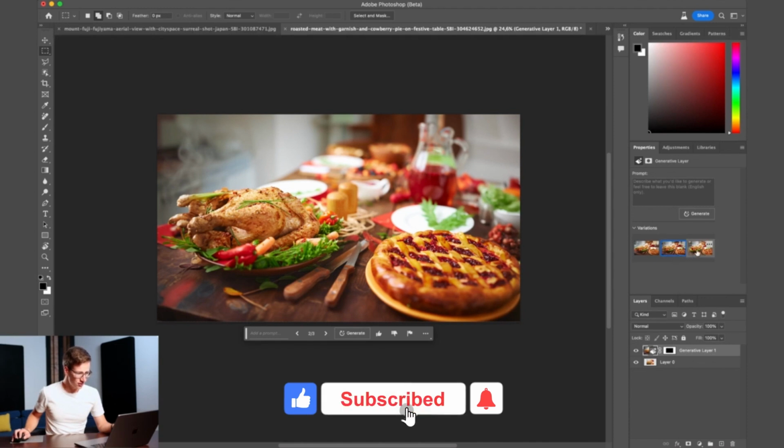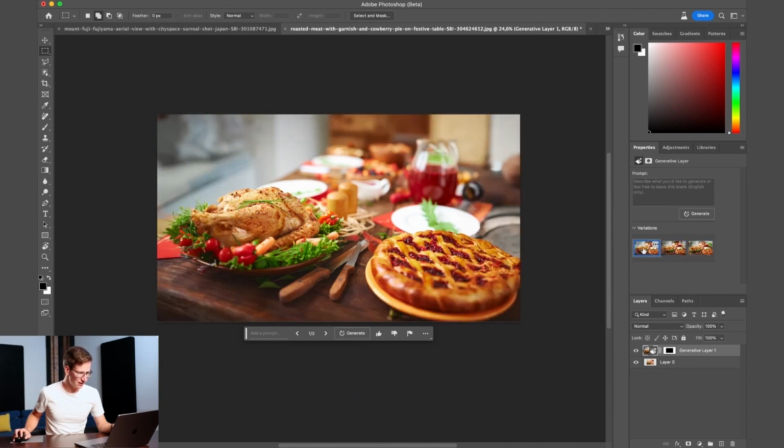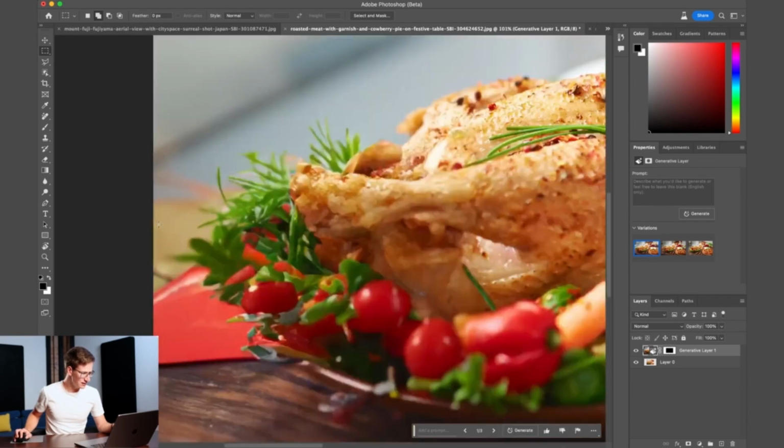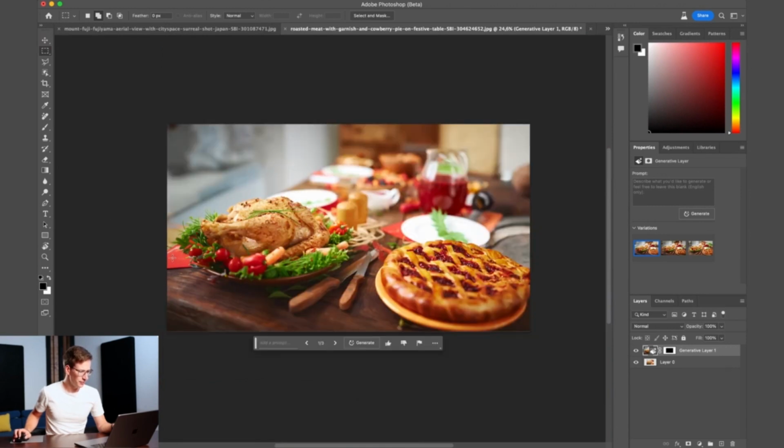Let's look at some variations. Okay, this is also pretty good. And this one is also pretty flawless. But I like the first one the most. If you look closely, we can see some kind of glitches right here in this area, but we could fix that pretty easily. But overall, I would say, here's the before, here's the after. It is pretty flawless.